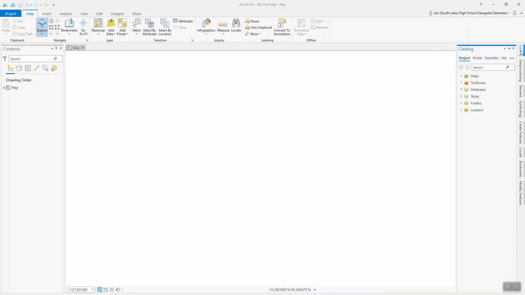So we go to catalog, pull down the arrow, and then right click on map, and that map needs to be renamed. So let's call that one states, because we made a states map. And then we also made a counties map.